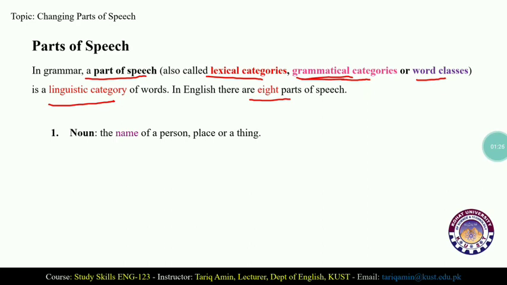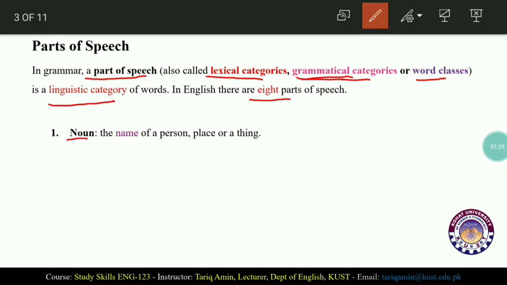The very first one is noun. Noun is the name of a person, place, or a thing. In other words, we define noun as the naming word, or a word that names a person, place, or a thing is called noun. For example, Tariq is a noun, Zahid is a noun, city is a noun, bank is a noun, chair is a noun, table is a noun. And there are different subclasses of nouns, that is proper noun, common noun, concrete noun, abstract noun, countable noun, uncountable noun, and so on. There are different types of nouns.